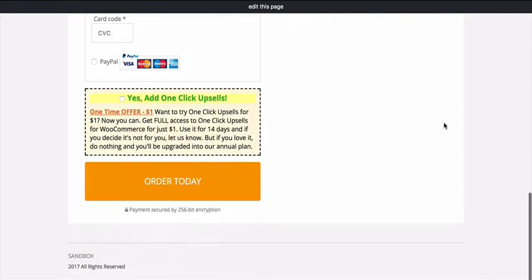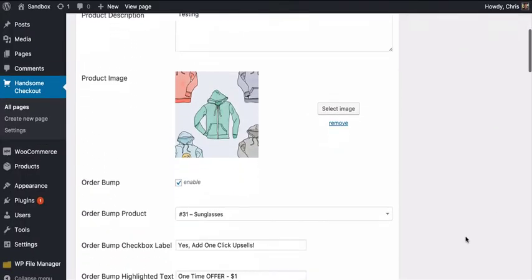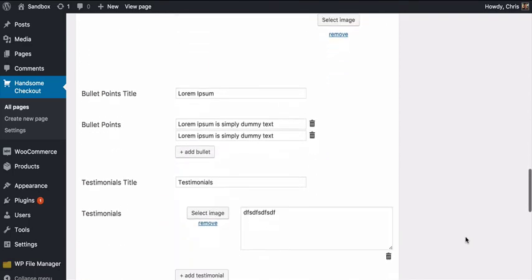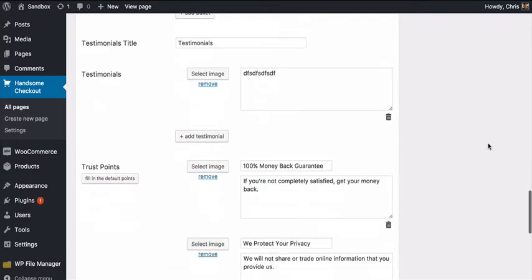So there's that. And then that's removed and you can move forward with your checkout page. So let's see, keep going down here. I'm going to show you some other updates we've made. Testimonials are still the same, so you can add testimonials here. You can add an image, come up with your testimonial title here, what others are saying.